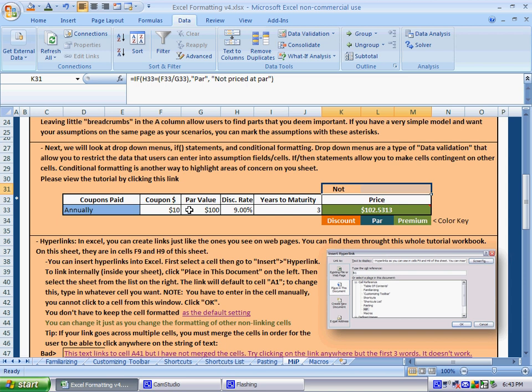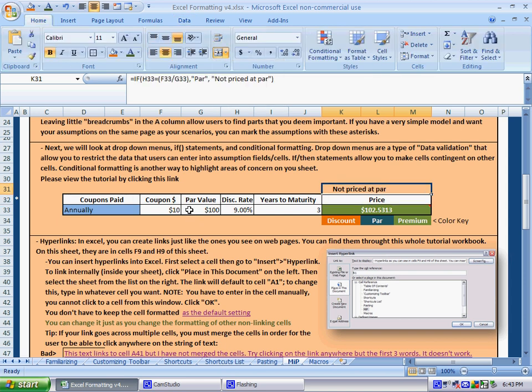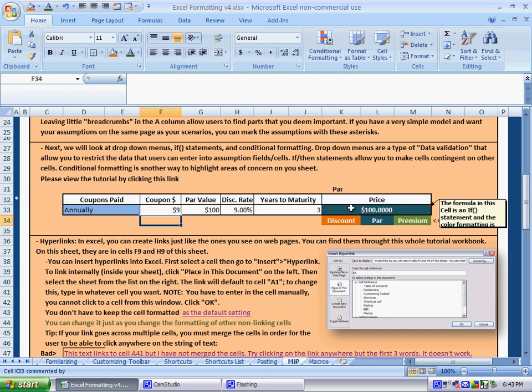And I'm going to type HMM to merge those cells. So it says not priced at par, and we can see that that's true. If we made this $9, it would be priced at par. And if you saw when I typed in $9 in par, the color of this cell changed, cell K33. And that leads us to conditional formatting.